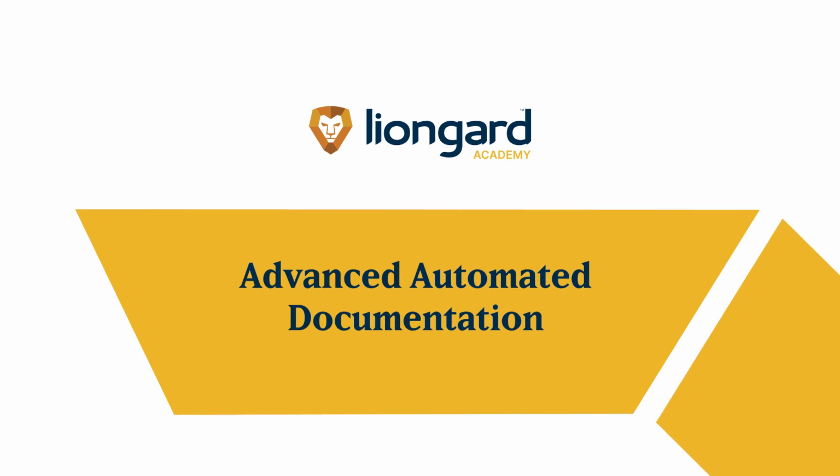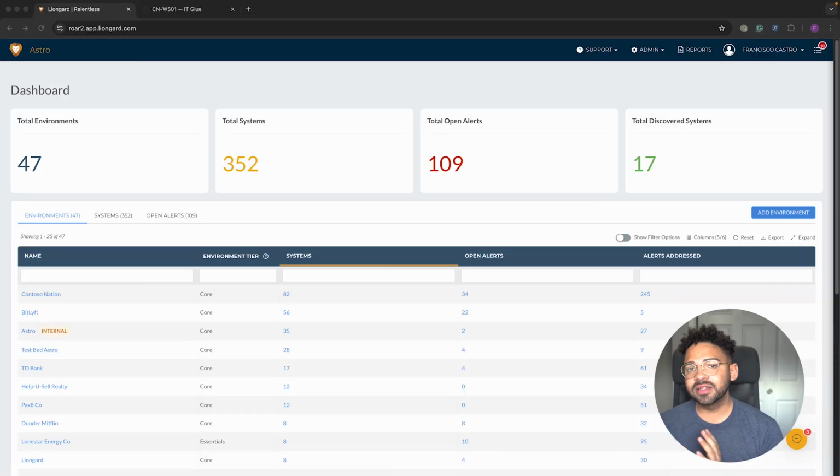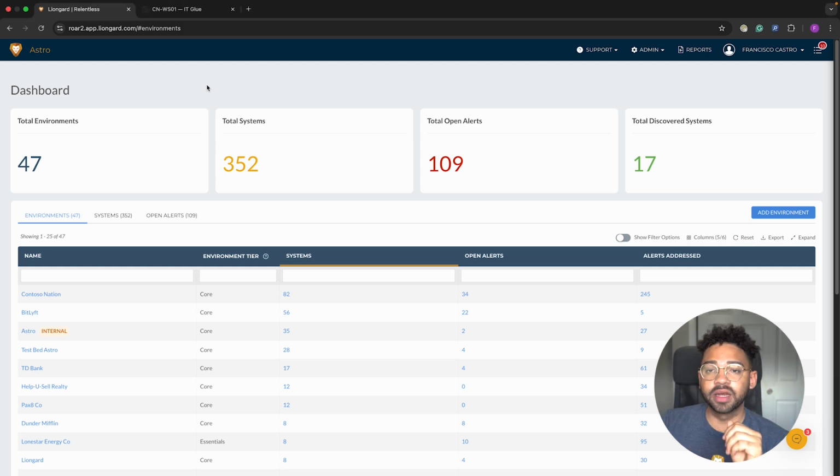In this first lesson, we're going to talk about Liongard's advanced automated documentation. You see, Liongard gathers deep configuration data from your managed customer environments' systems, from the cloud down to the endpoint. And all of this rich, deep configuration data can be used to track configuration changes, set up alerts, and create meaningful dashboards or reports.